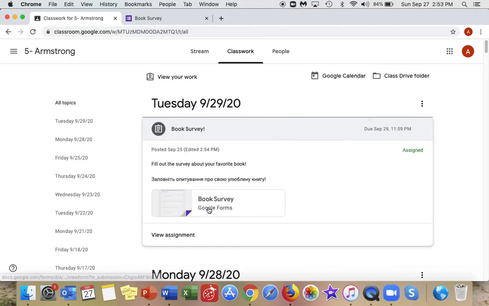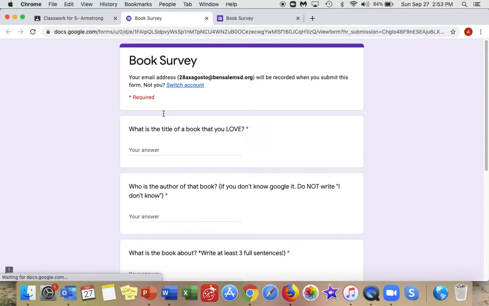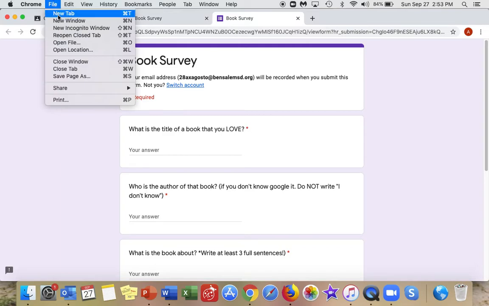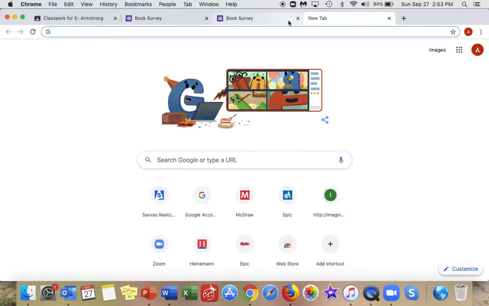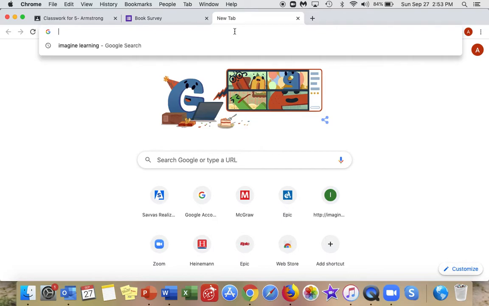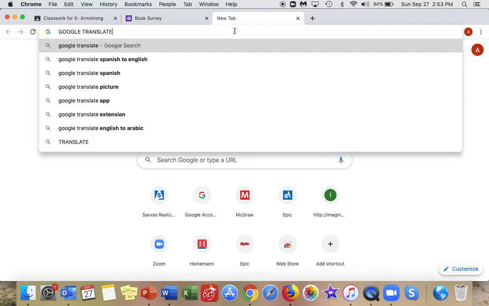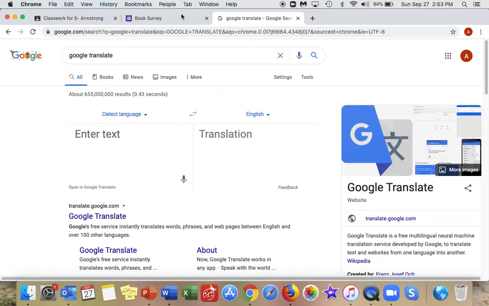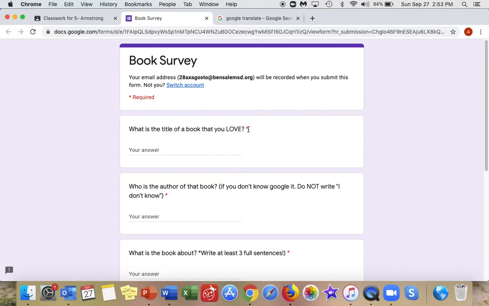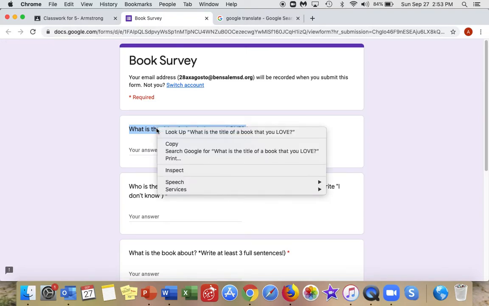So you click on it, click on this purple form, and if you don't understand the question, you're going to open another tab here by saying File, New Tab, and typing in Google Translate, and you will highlight the question and then right click with your mouse and hit copy.